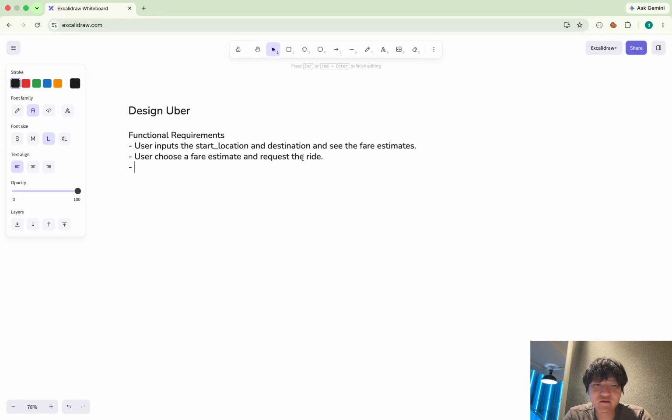So the system should send the notification to the drivers. The driver receives the push notification about the nearby request. Okay, and now the driver can accept the request and match with the user.